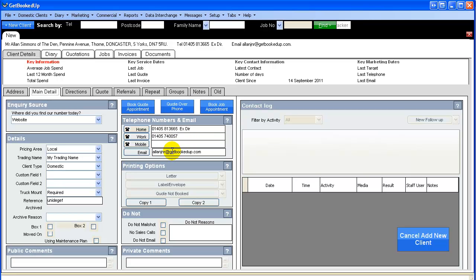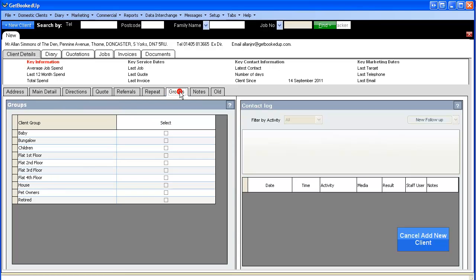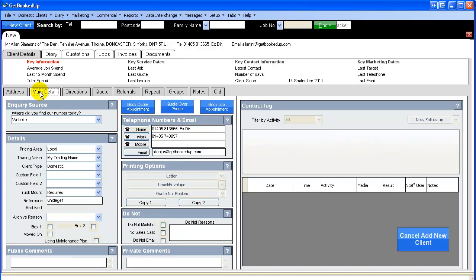Just one other thing that's worth mentioning while we're in here, you often pick up that they've perhaps got pets, or that they're interested in a leather suite or whatever. So if you remember those groups that we set up, you can click into groups. So you pick up that they've got pets, you can tick the group that says they're a pet owner. And again, you can use that for marketing in some of the editions. So let's go back to the main details screen. That's it. You've successfully entered a new client onto the Forever Free edition.